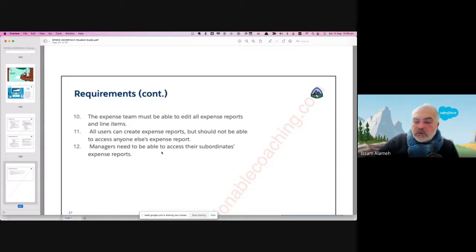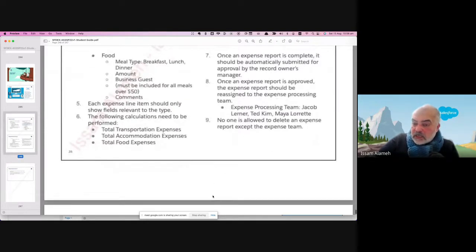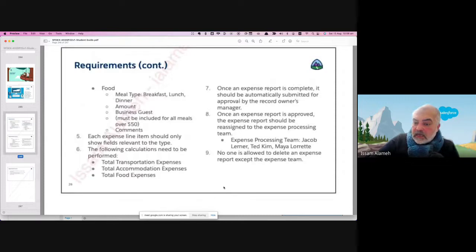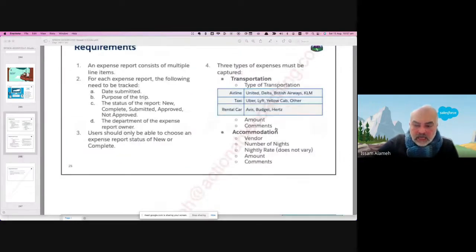Managers need to be able to access their subordinates' expense reports, which is through the roles. So I think the last part of it has more to do with security, and the approval has to do with process automation or flow. Flow can also do approval, okay. So first of all, we'll be back to this transportation. When we talk about transportation types, these types of transportation can be record types.